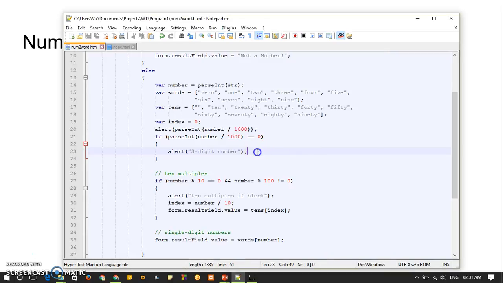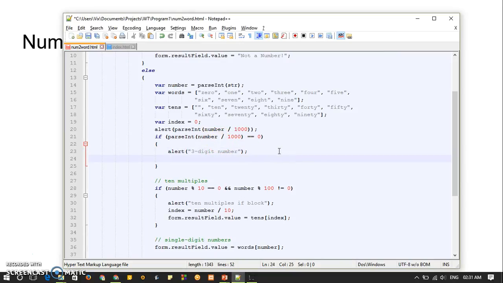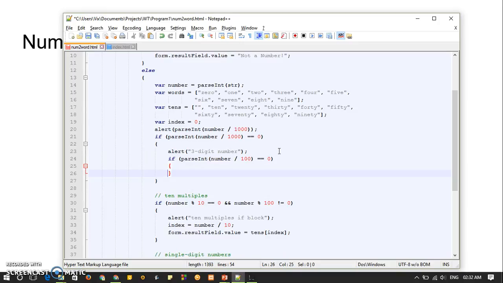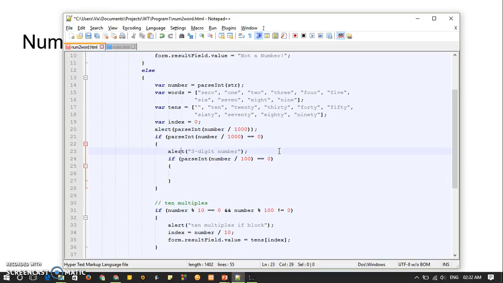So let's go back to the code. If it is a three-digit number, then I will check whether the received number is a two-digit number, and I will follow the same approach here. Instead of dividing it by 1000, I will divide it by 100, and if it gets satisfied, then I will say that it is a two-digit number instead of a three-digit number.